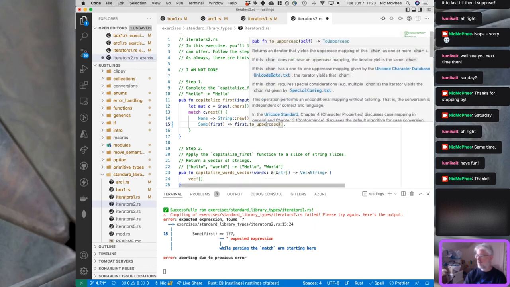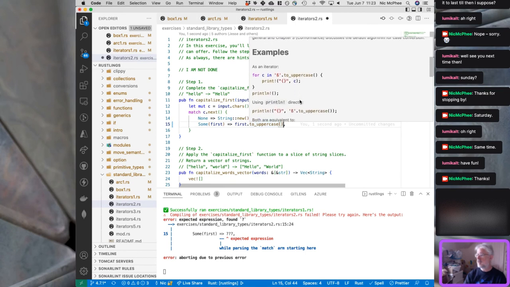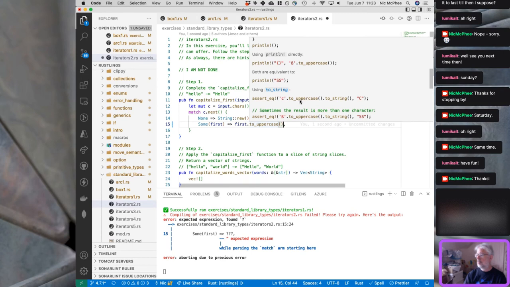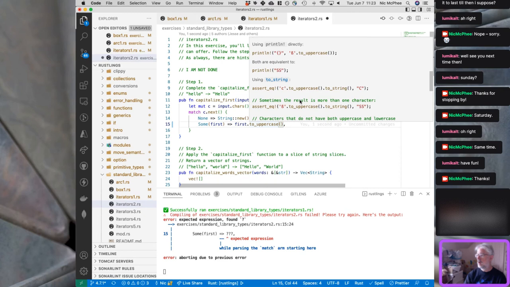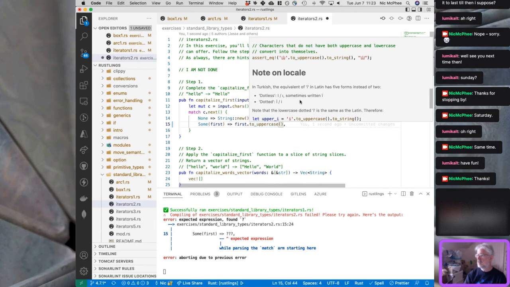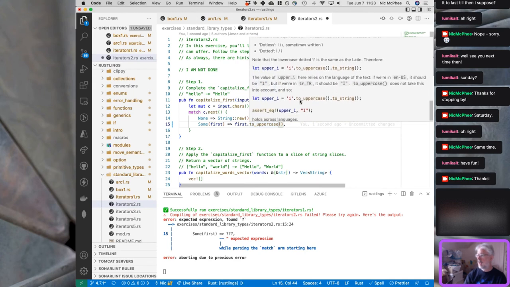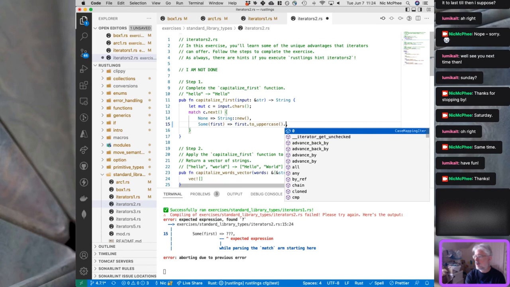Now what does to_uppercase return there? It returns a ToUppercase, whatever the heck a ToUppercase is. We can convert that to a string if we need to. So it's not a string. So I wonder if we can push. No.